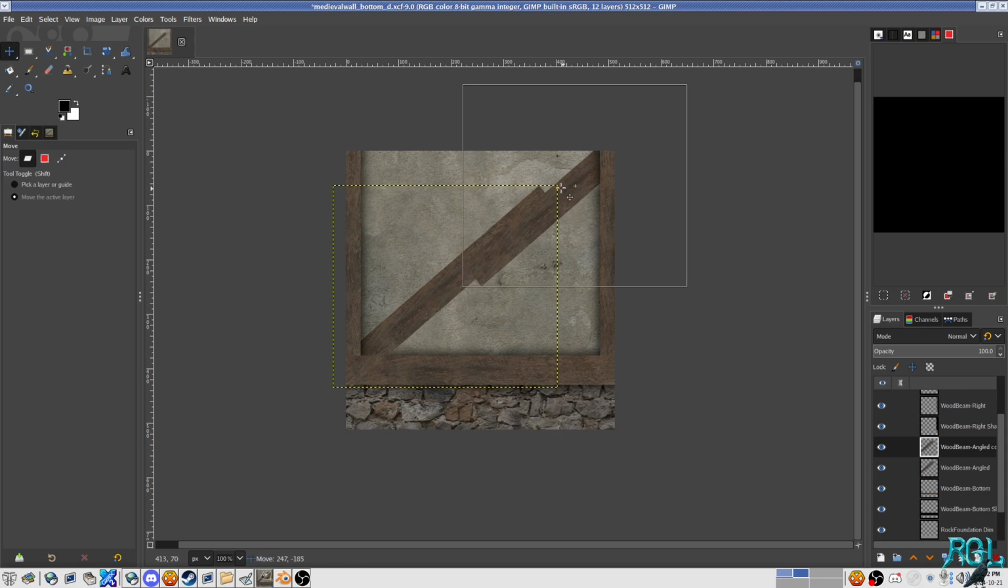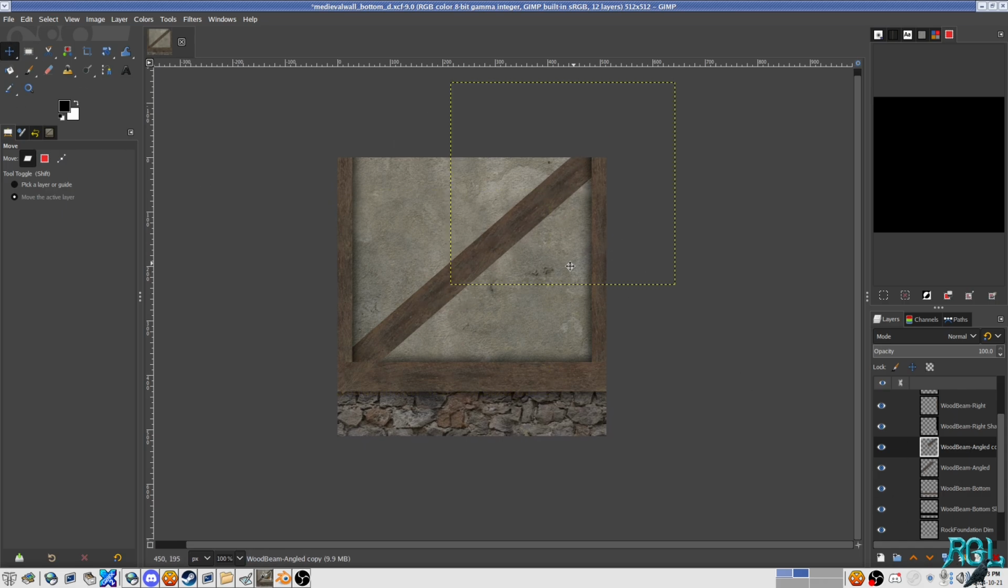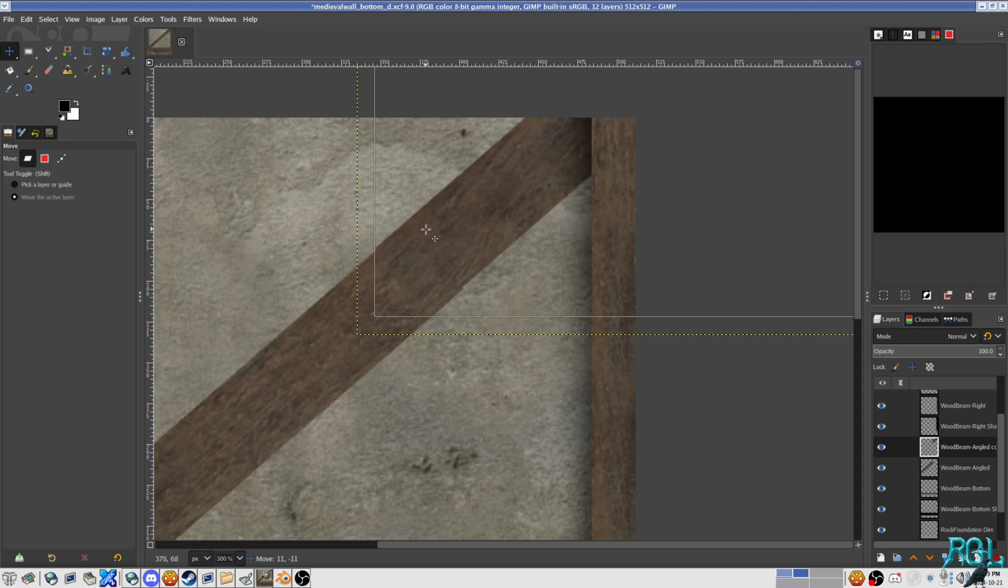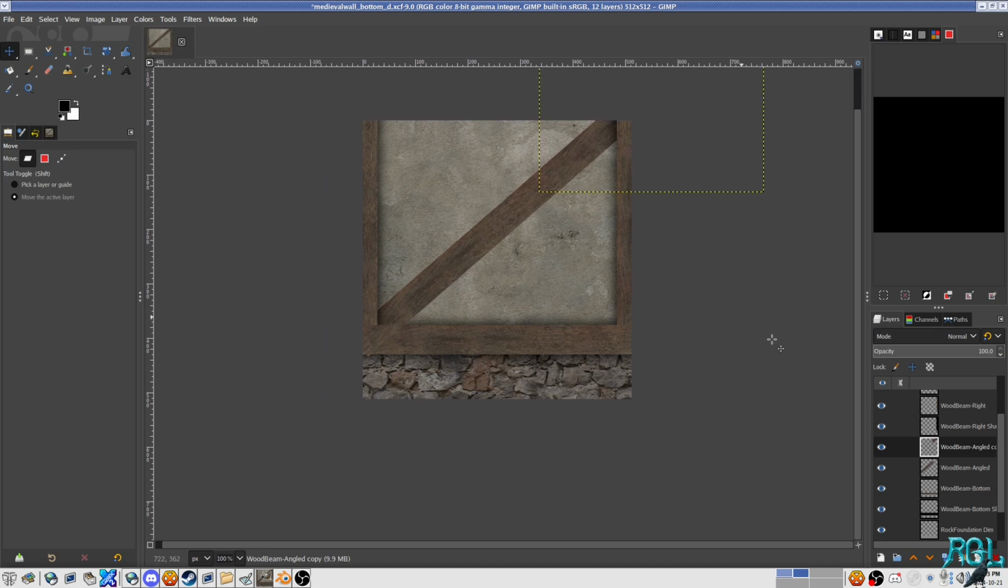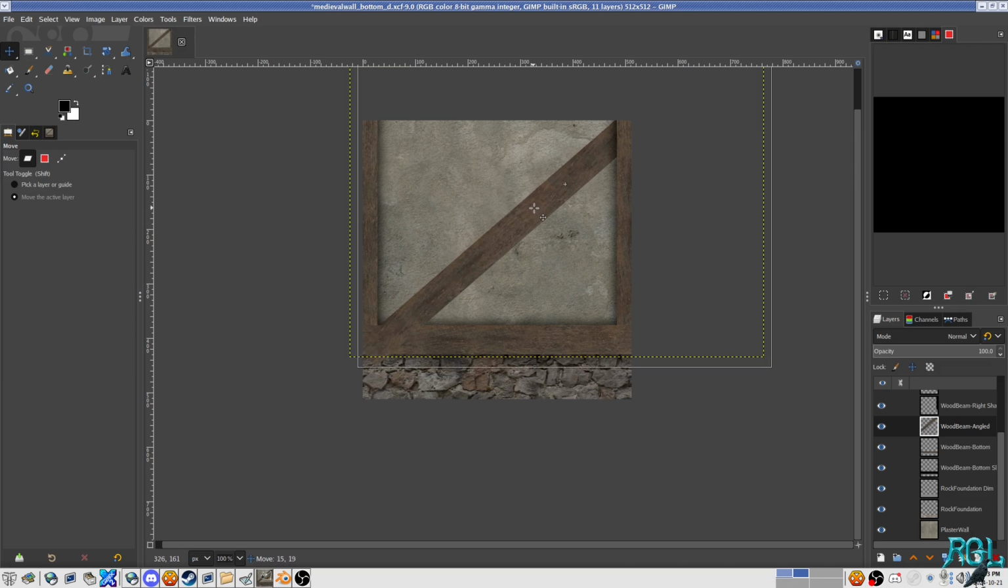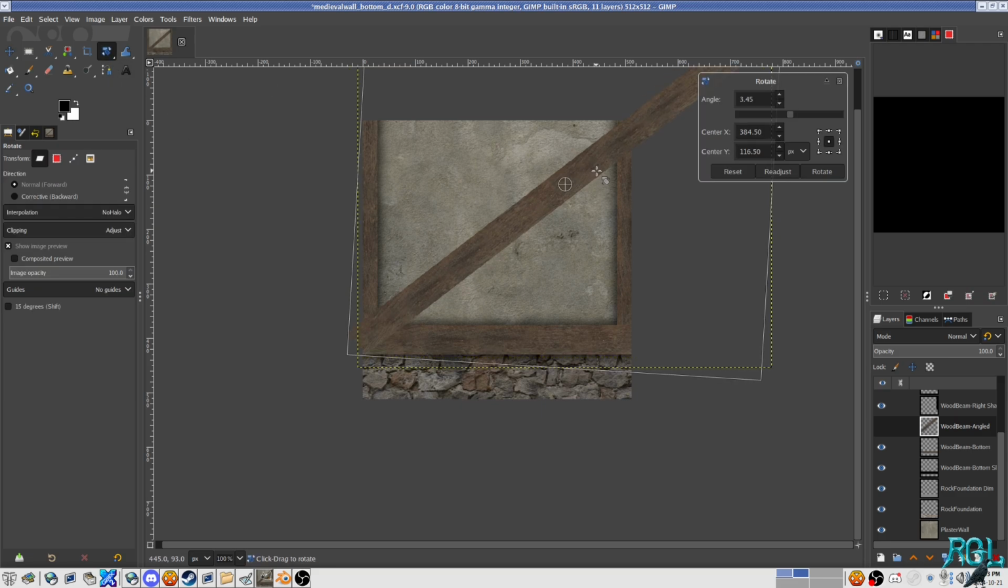And again, we're just going to duplicate it. You want to make sure it's lined up there properly. And now we'll just duplicate it down, and pretty much exactly like last time. And again, if you need to rotate it, rotate it.